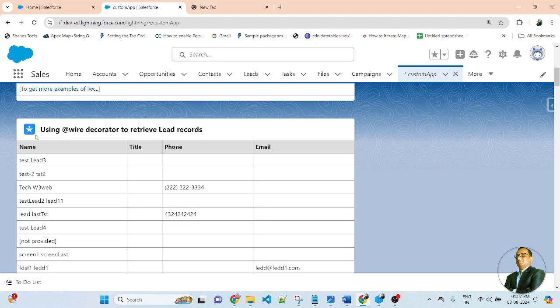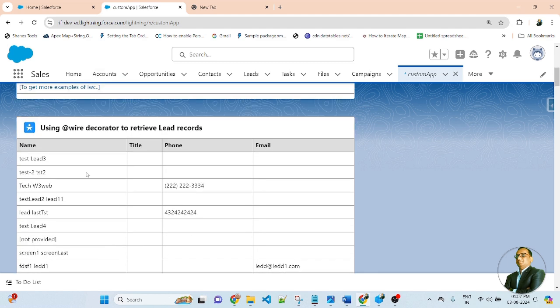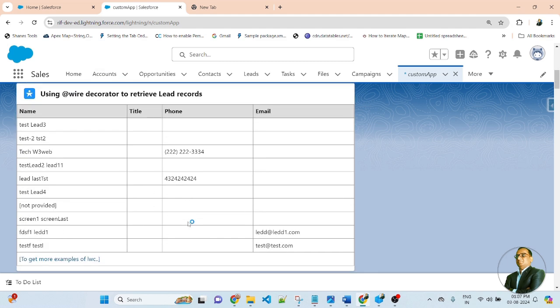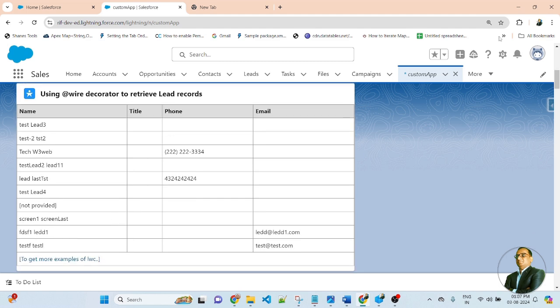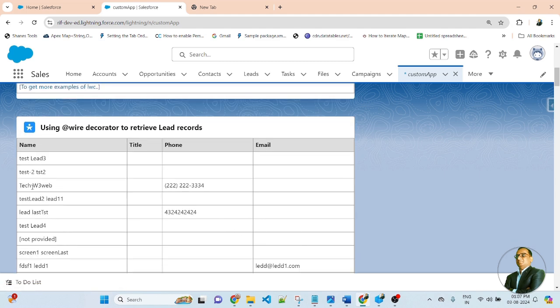Here you can see I have another function using the wire decorator. So once I call this LWC component, this list of the lead records is automatically displayed on the component. So there is no need to click a button. Once I call the component on the custom app, this list of lead records will be automatically displayed.